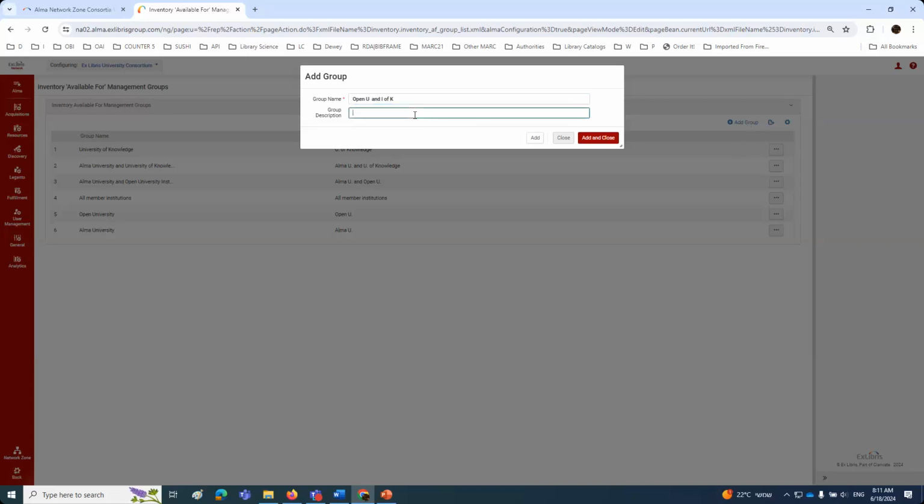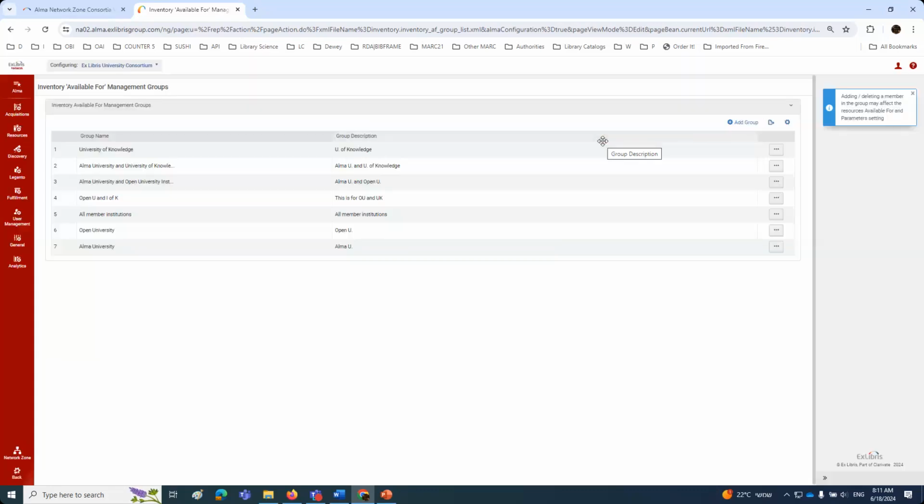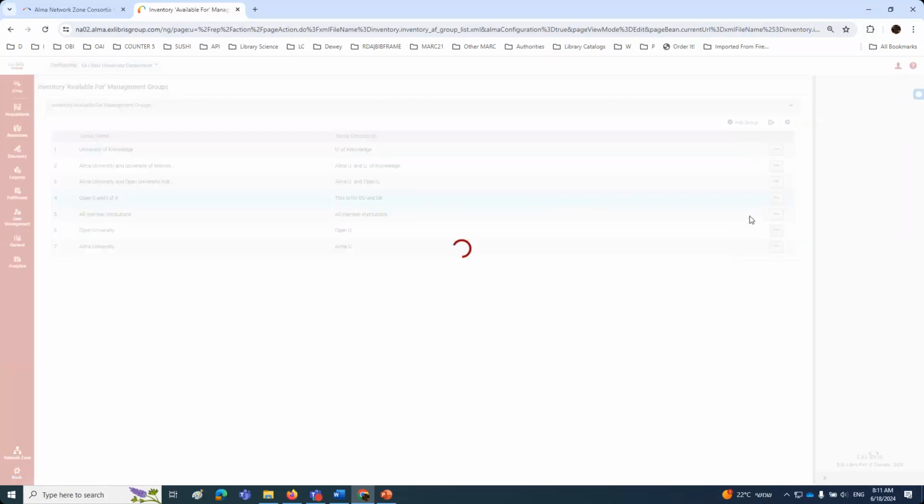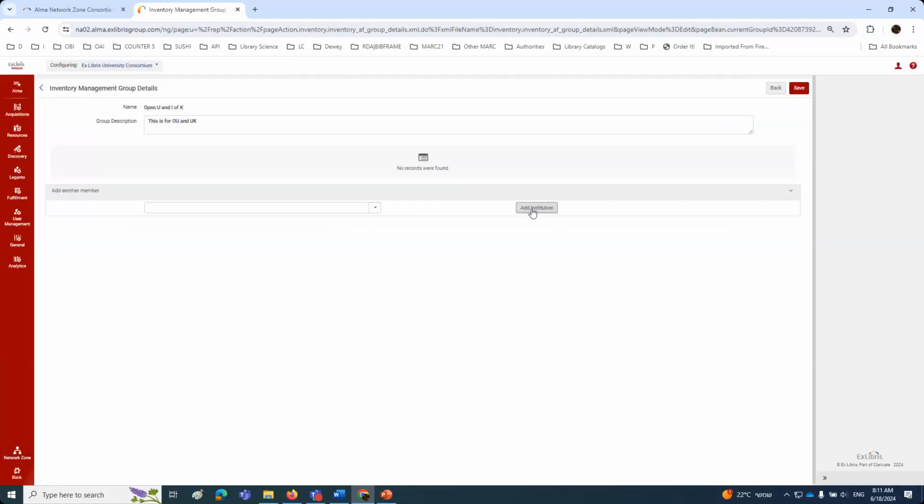And then I'll give it a description. Open U and University of Knowledge. I'm going to add and close now. Now it's been created. Here it is, created today. Now, however, I need to say that was just a name. Now I need to really give it the actual member institutions to whom this is relevant. And we will edit. And then here I can add an institution.